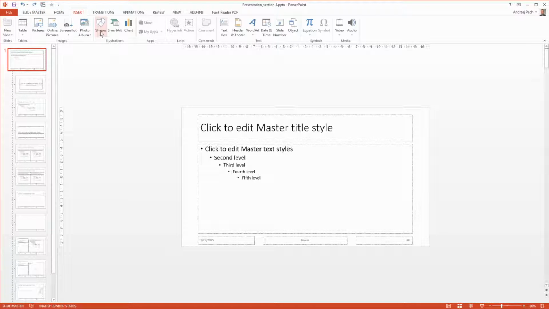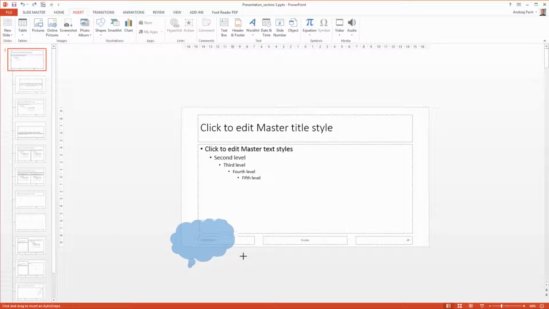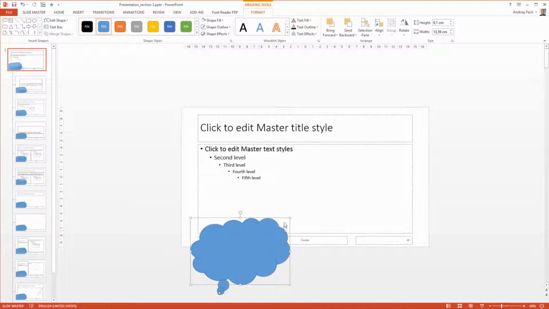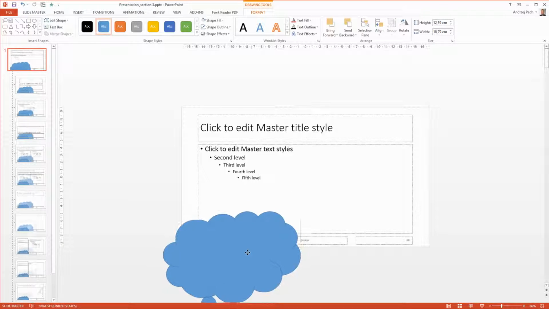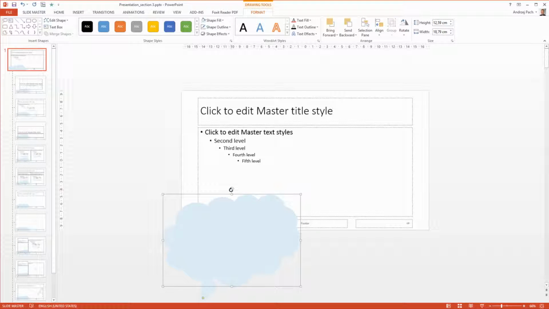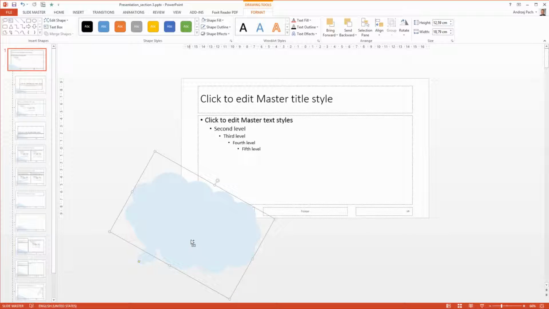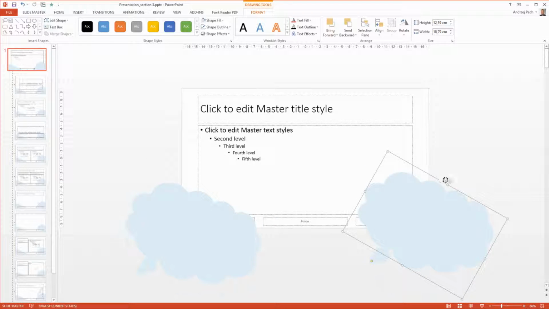I go to Insert, I go to Insert Shapes, and for example, I use clouds. If I would do a presentation about some cloud server service, I could use this cloud. Of course, I would need to select a better color and no outline, and position it, for example, in the left and right corner. Let me quickly do this.